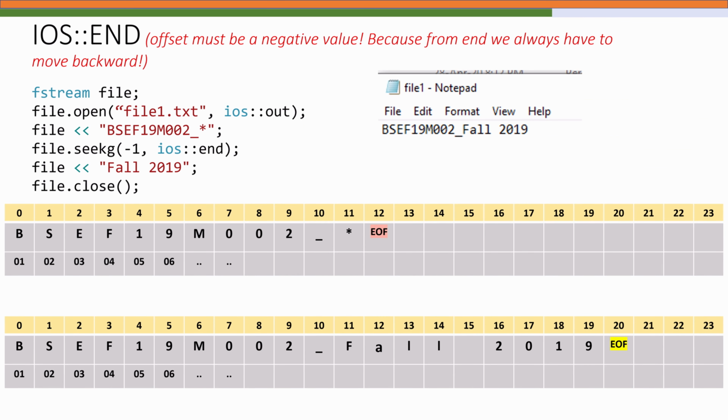Finally, the third example adds a twist by using the end mode. Here the program writes bscf19m002 and then an underscore and asterisk into the file.